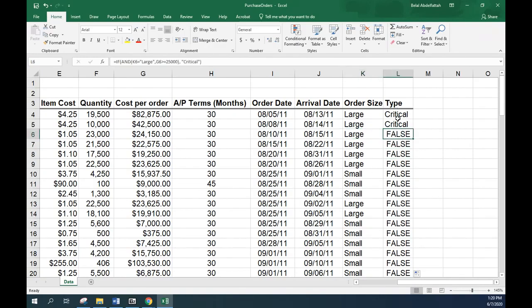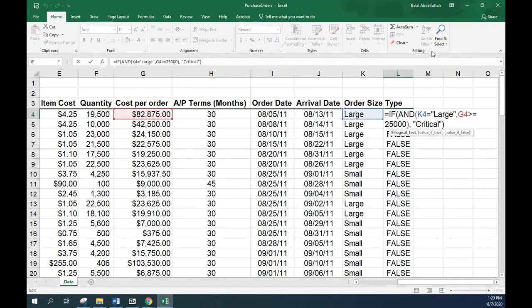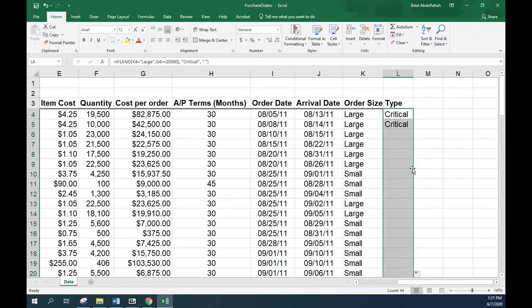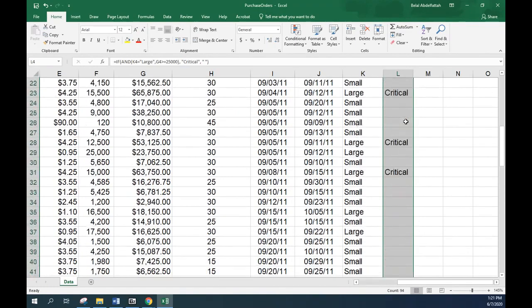So I'm going to go back to that first record where I computed the if function for type, and I'll double click that, and I am going to put a comma right after the critical portion, and I will say give me a space. I'll put a quote and then a space bar, another end quote, and hit enter. Then I'll just make sure that this is going to be filled out to the rest of my records.